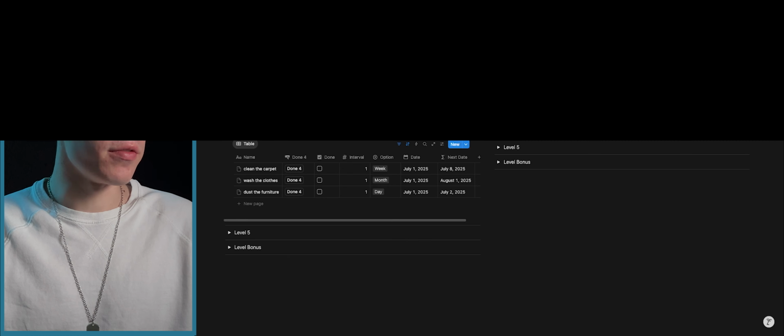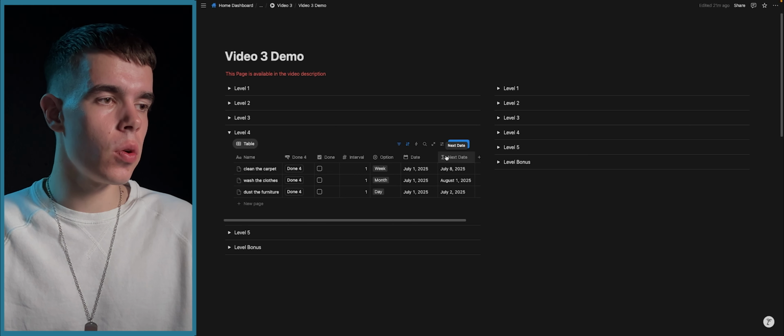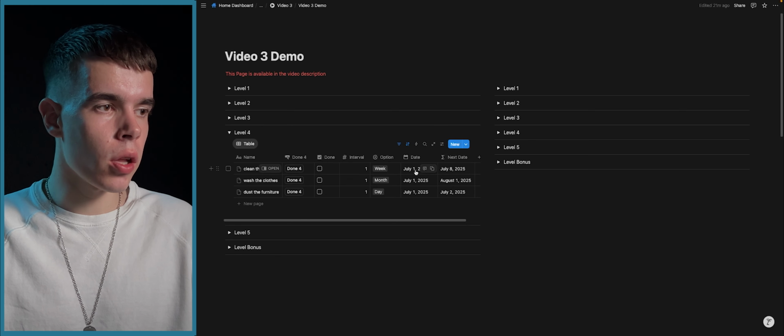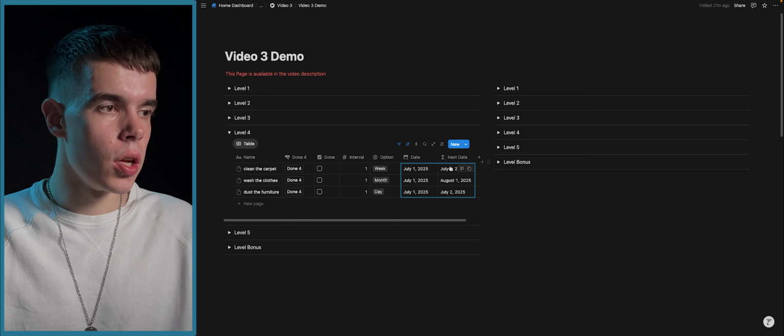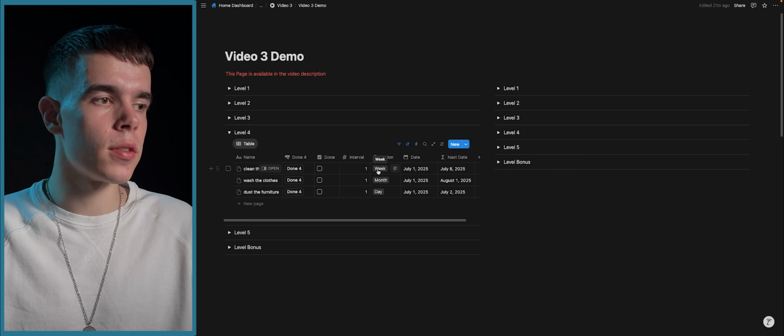Now here in level 4, there is also a next date formula property. So we not only have the date property, the interval and the option, and then we need to calculate what is the next date, we automatically see to what date this will get pushed. This will, because it's 1 month, be August 1st. That's because it's 1 day, July 2nd, and this because it's 1 week, July 8th.